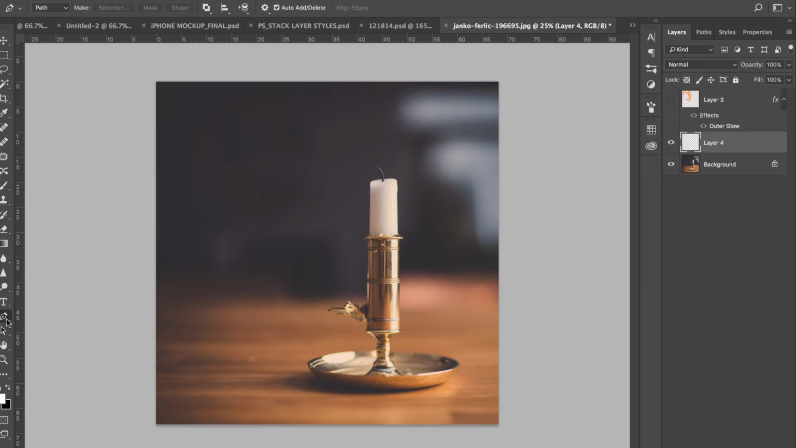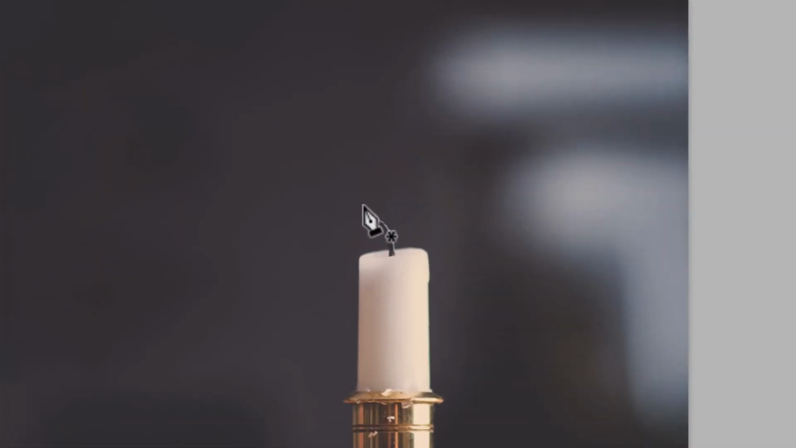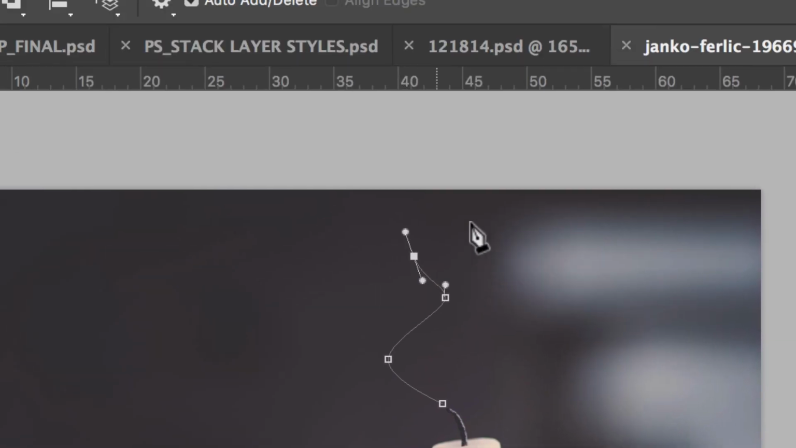So come over here to the toolbar, grab the pen tool, or just simply click the letter P. Now you need to have a work path in order for this effect to work. So we're just going to draw a straight little line using the pen tool. Real easy. There's no real rhyme or reason to this. Just make a little curved line, just like that.